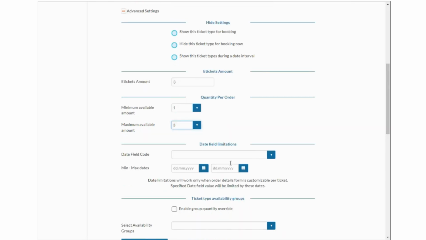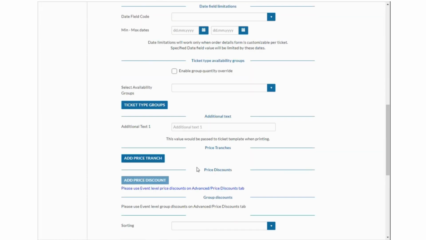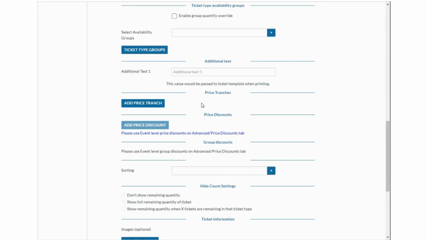For the date field limitations, this means you can put on age restrictions on certain ticket types. So, for example, if somebody had bought an adult ticket, once they proceed and get into filling in the rest of their details, they'll need to put in a date of birth that's over these particular dates here. Again, a lot more different details here and more advanced options.